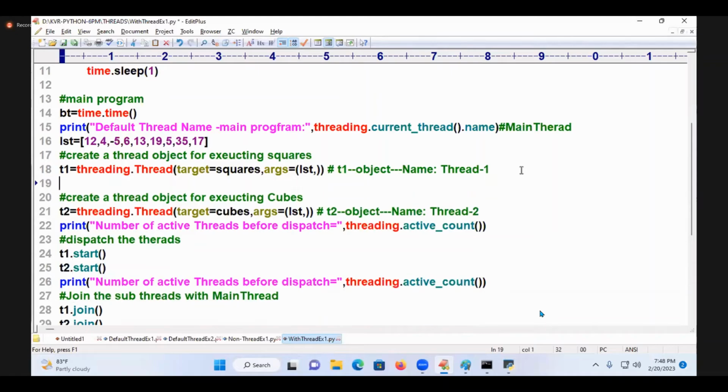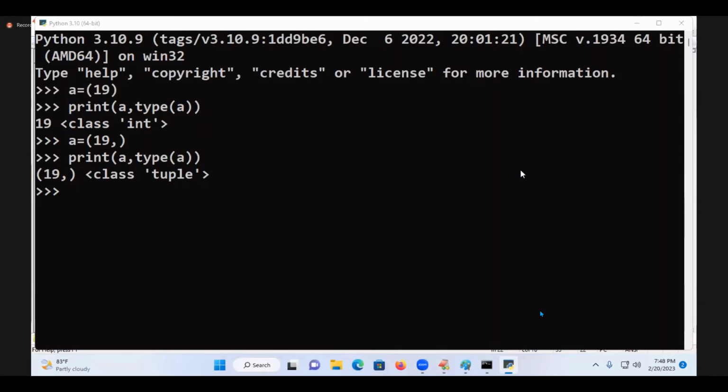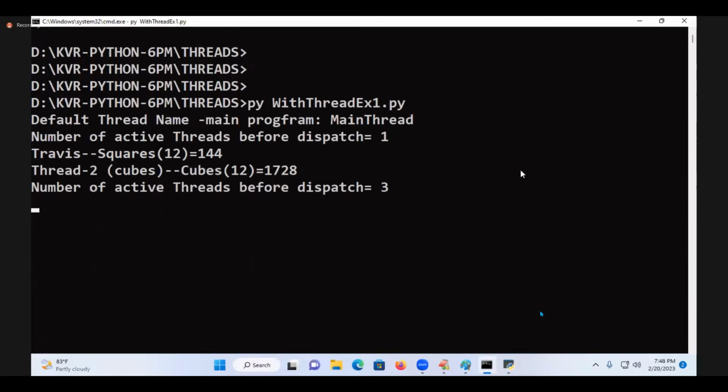See, T1 dot name is equal to, I am writing something like Rosam is executing even threads, and the next is called what? T2 dot name, see how easy. T2 dot name is equal to Travis is executing. See that now your execution starts here. Two people are giving user friendly names. I am giving user friendly names.